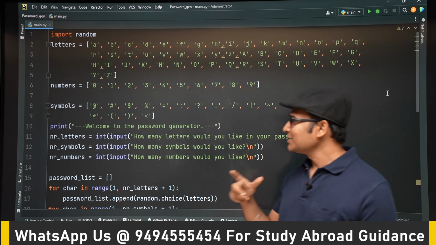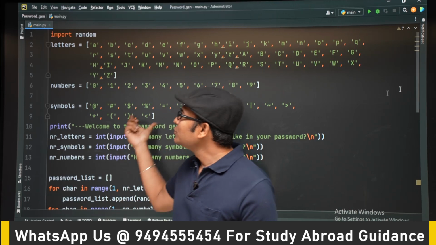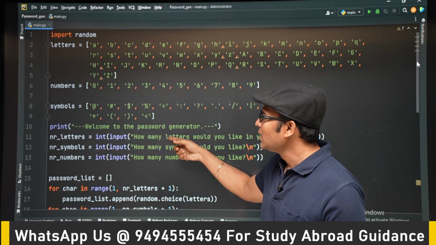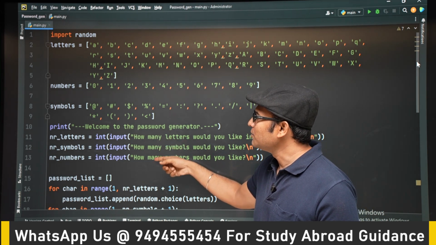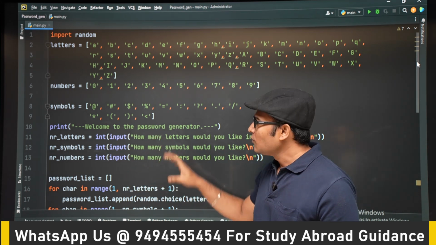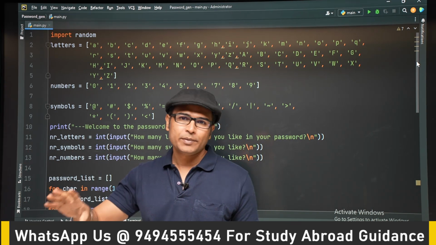Hi, so many classes ago we did this program of generating a password. I'm showing you that program. If you remember, we have letters, numbers and symbols, and we take from the user as input how many letters, symbols and numbers he wants in the password, and we generate the password accordingly. Now we want to use this code to generate the password in the GUI program.